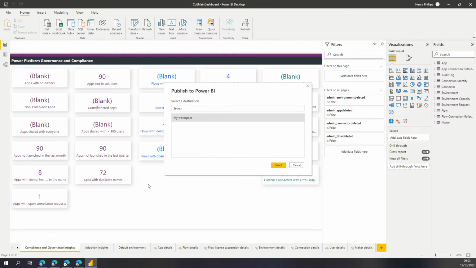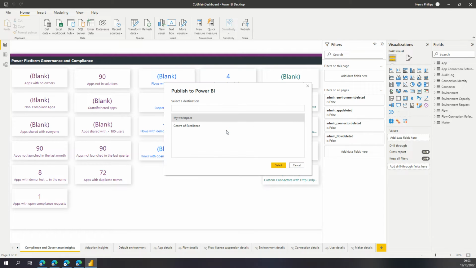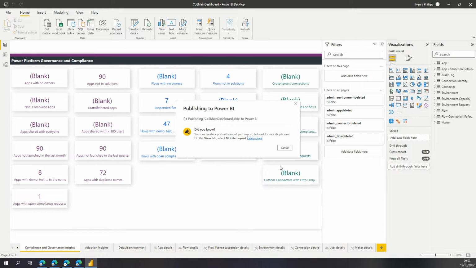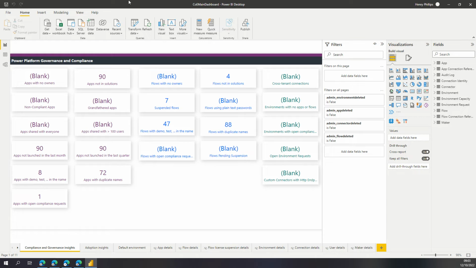And now if we come back into Power BI Desktop, we're probably going to have to click Publish again. Select Centre of Excellence. And then this will be making this available in the actual cloud Power BI service, which is where we would normally want to consume it from and not within Power BI Desktop itself. So now that's up there.